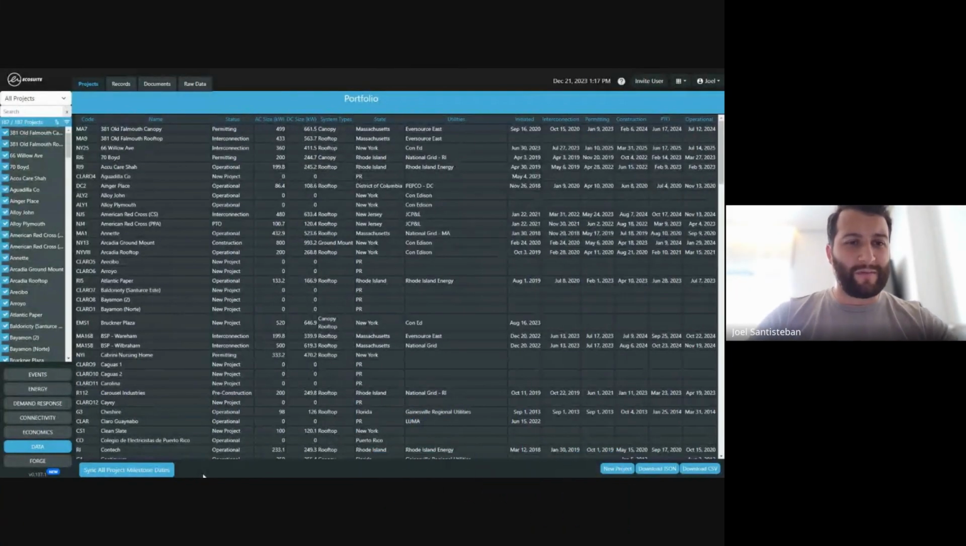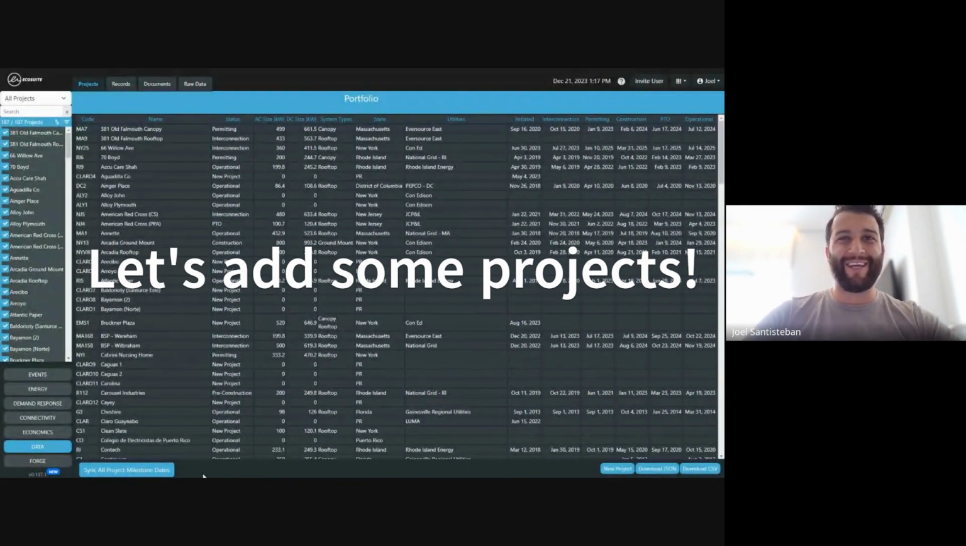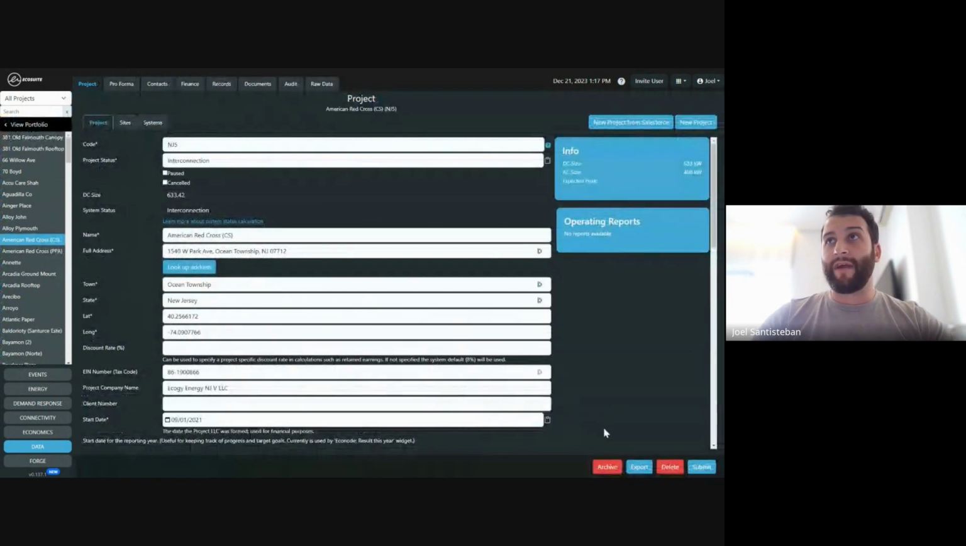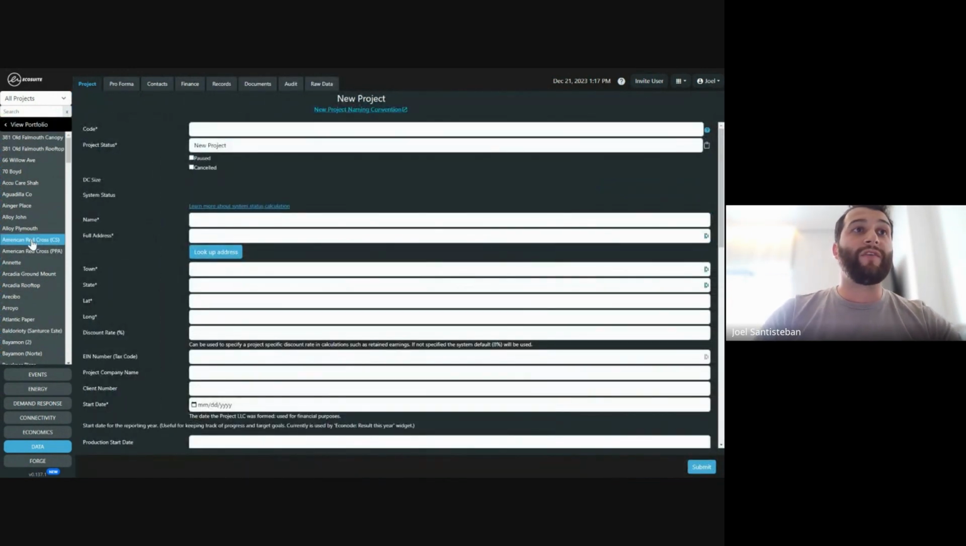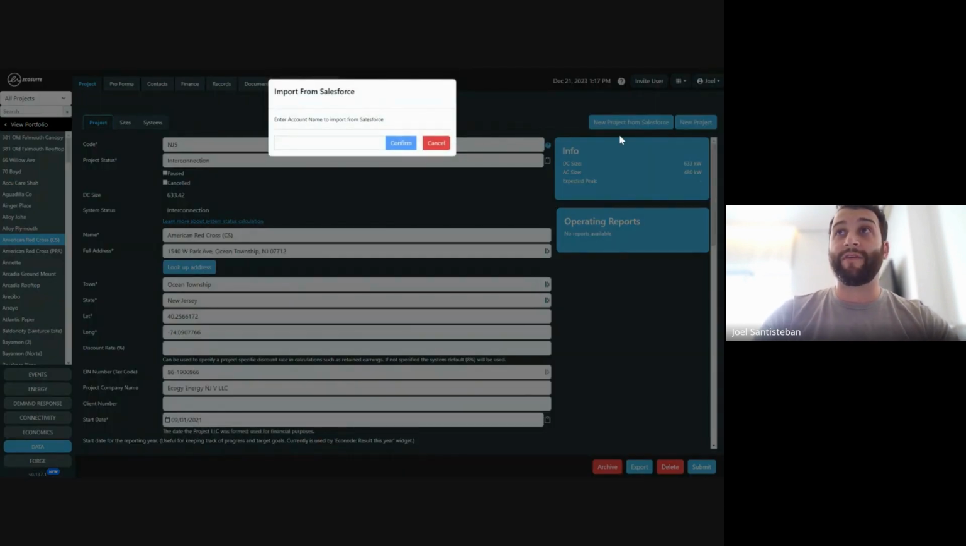Just going to lead with some setup items, right? So, key thing, got to get data into the Ecosuite. Projects and portfolios are kind of the core aspects in terms of how we categorize data. We've got the ability to create a new project manually. We also have the ability to bring in projects from a CRM. You'll see here an integration we've built with Salesforce.